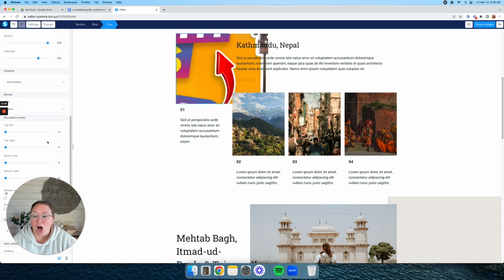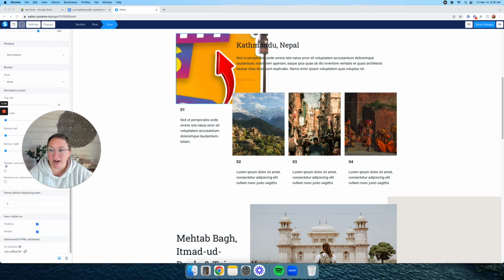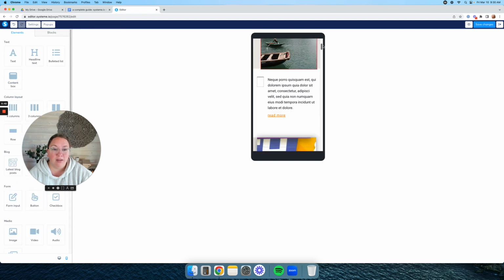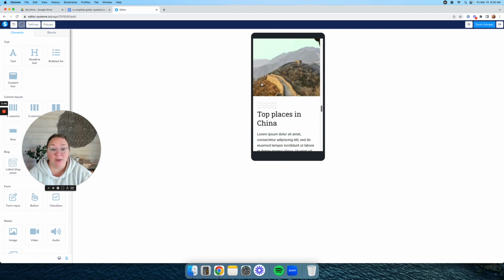There's just unlimited options here. You can give it rounded corners. There's just tons of things you can do. And one of my favorite things about System.io is at the bottom here, you can select to see the desktop view or the mobile view of the website, which is super cool because then you can see exactly what it looks like on both devices.